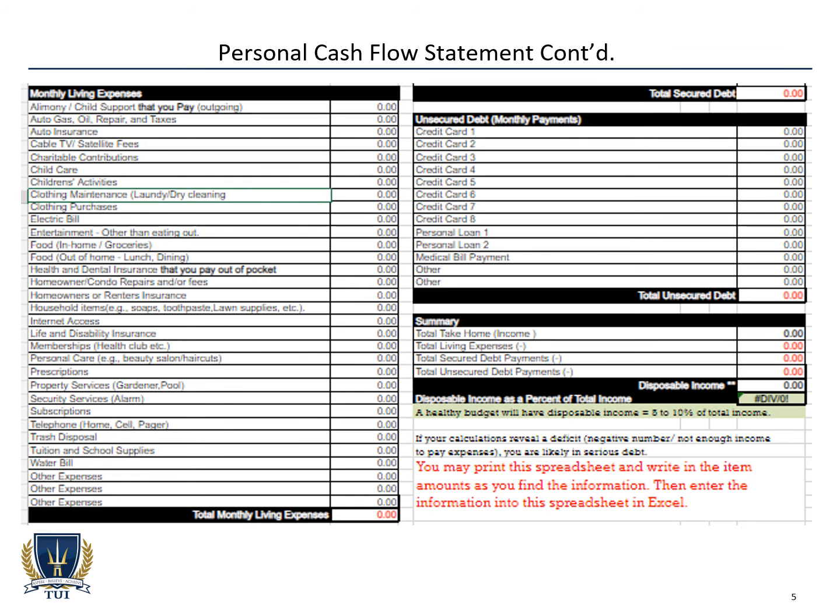Okay, so on this next part of the personal cash flow statement, you have your personal living expenses. Your monthly personal living expenses are alimony, auto, gas, car repairs, auto insurance, cable TV, internet, cell phone, your water bill, your tuition, property maintenance and lawn care.